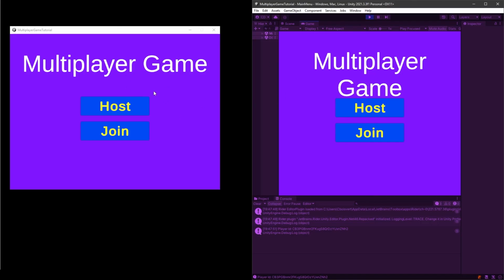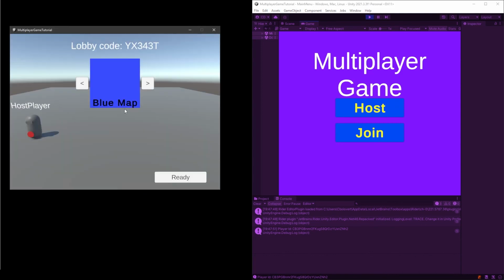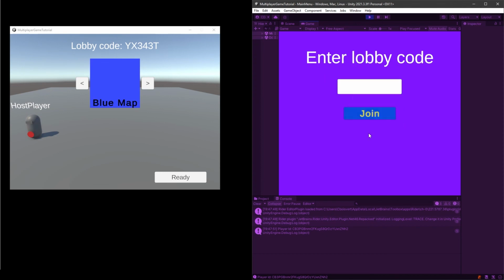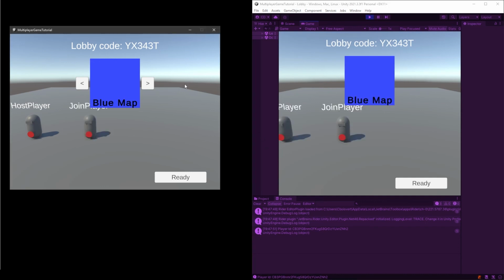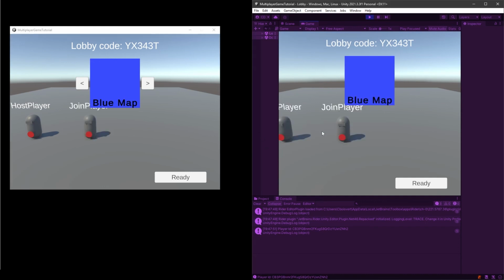So here I did a new build of the game. So let's try the host here. So we have here we're the host, so we can actually control the map. And in here we're going to do join and join with the code YX343T. And we're going to join. So here we're going to see the player joining. And in here, since I've just joined, I don't have the control.